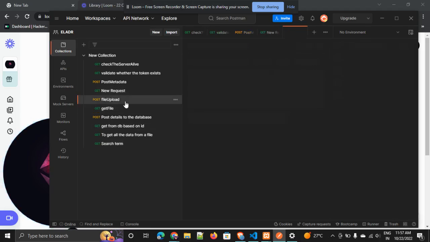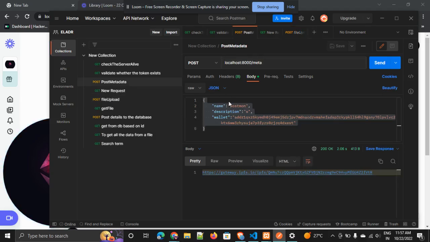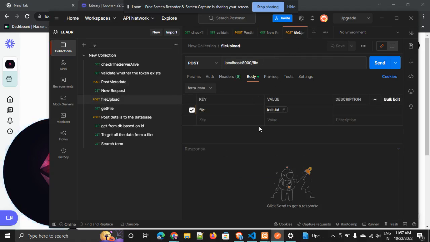And the next one, okay, so this is very interesting. In the next one, we basically upload a media file. The last post request was for uploading the metadata, and this one is for uploading the actual file to IPFS. So as we can see, this has a form data body. So this basically has a file field, and we have uploaded a file here.